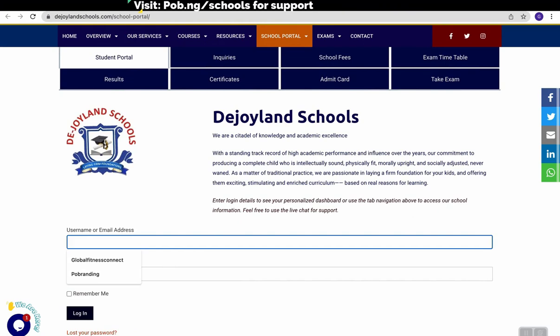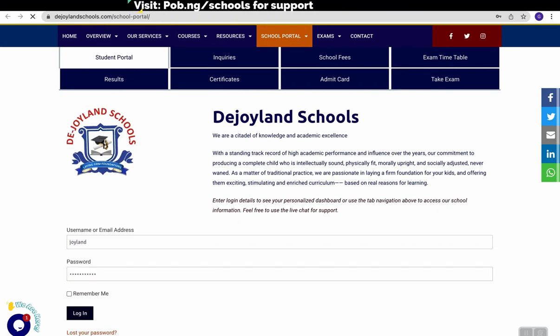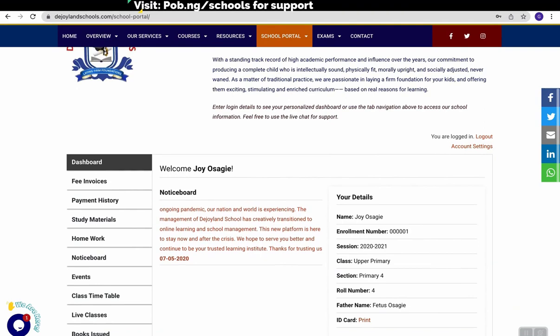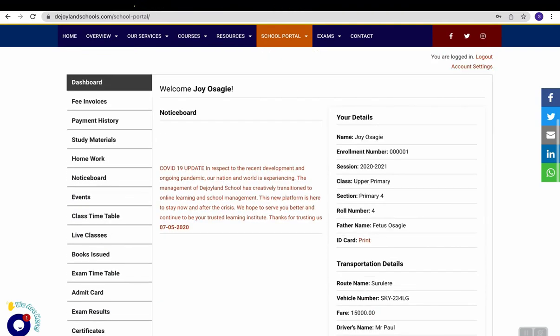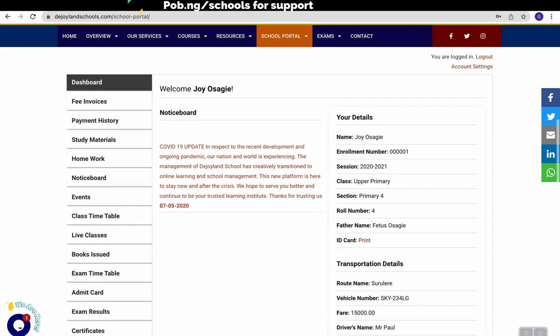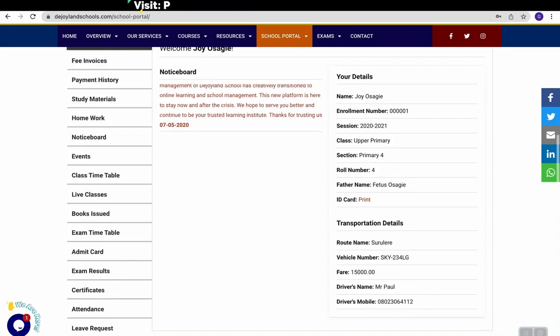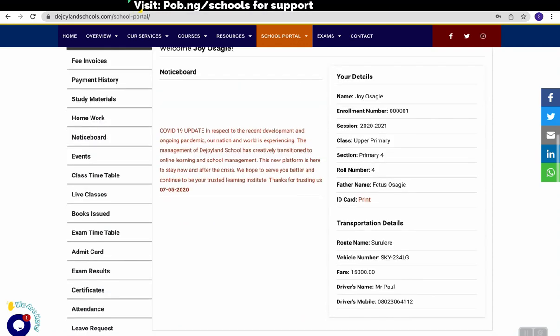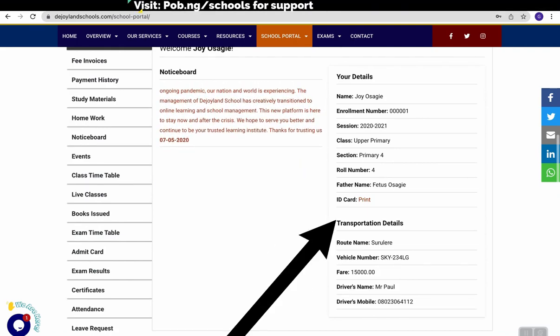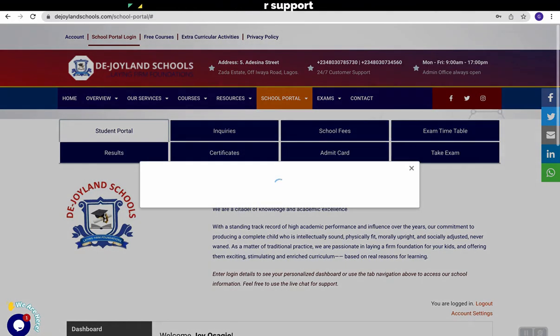So I will log in as a student. You see we're logging in as a student. This is what the students will see in their login dashboard. The student can see what we call the notice board. Every piece of information you want every student to see, you can put on the notice board. You can see all of their information, the name of the student, their phone number, seat number, father's name, or what have you. They can also print their ID card.